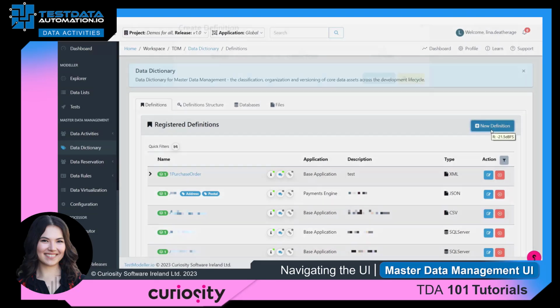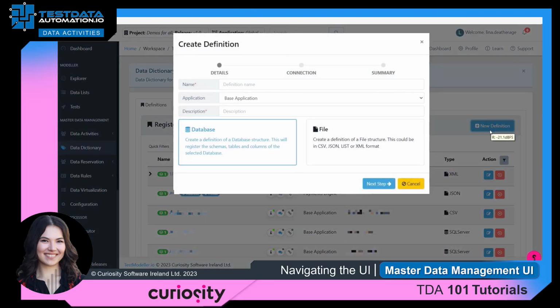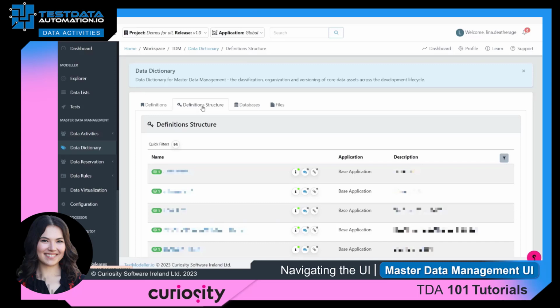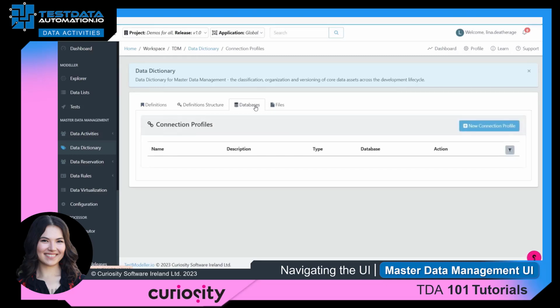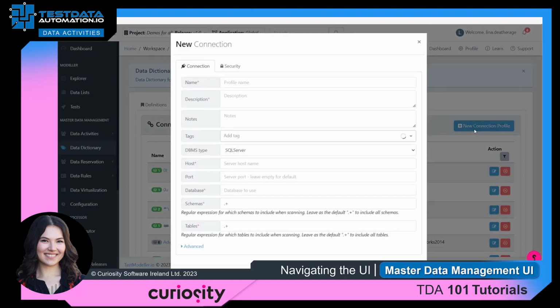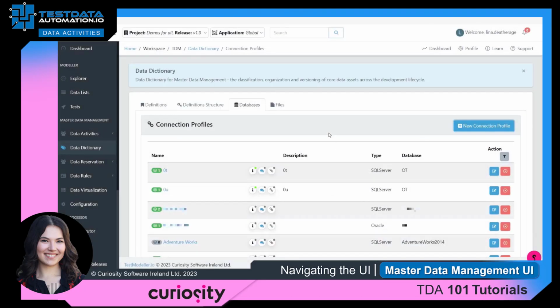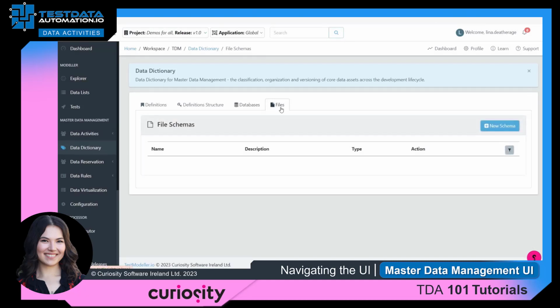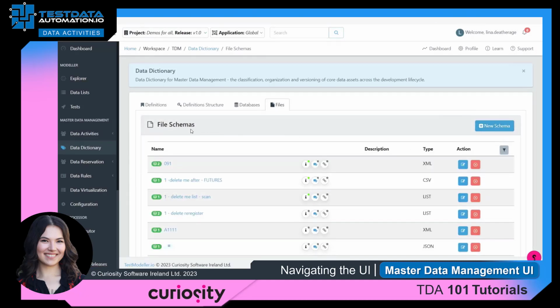Clicking New Definition will allow you to create a new definition from a connected database. The Definition Structure tab looks similar to the Definitions tab, but it also shows you the relationship between tables in the database and allows you to create soft keys. The Databases tab shows all of the connected databases. Clicking New Connection Profile allows you to create a new connection and scan a database. The Files tab shows all the file schemas in your project. You can add a new file schema in this tab.